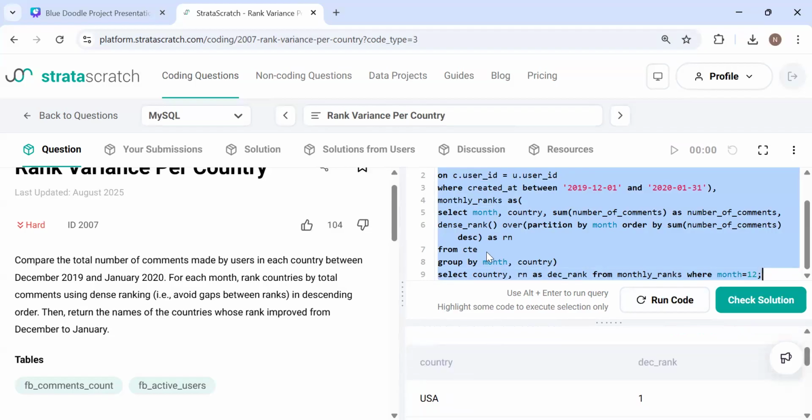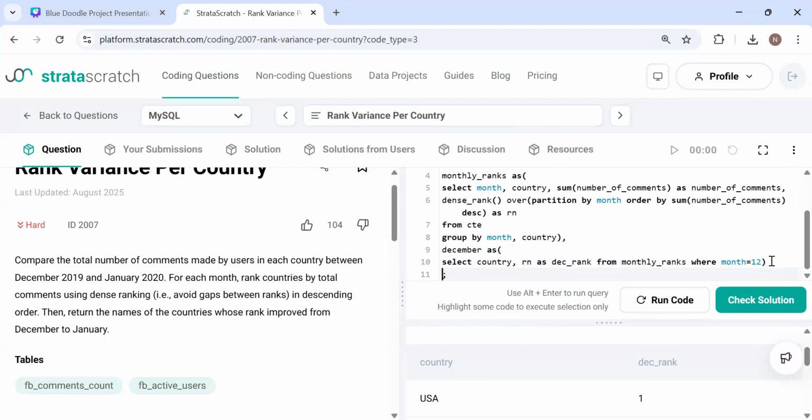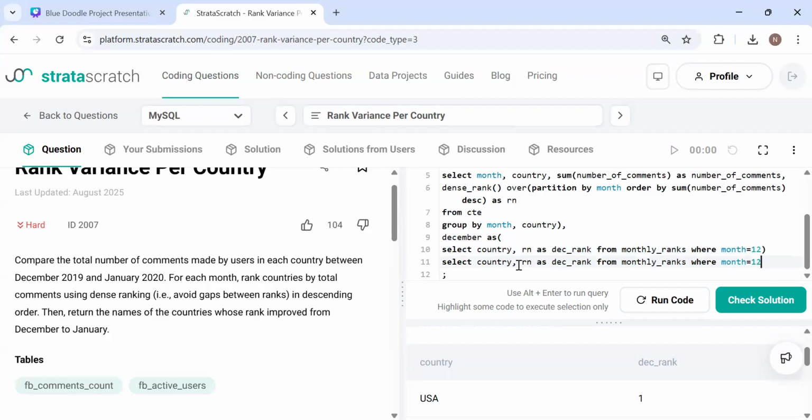Same we are going to do for January. So I'm going to put this in a CTE. Let's name this December, as, so this goes under a CTE. Now, same thing, I'm going to copy and paste here, and I will show you how to do it for the January month. Here the month value is going to be 1. So yeah, now let's run this.